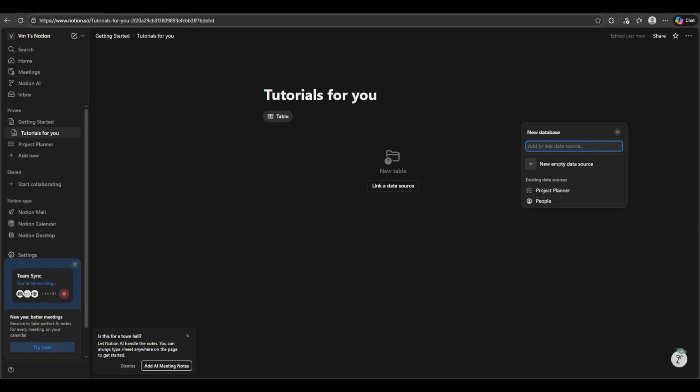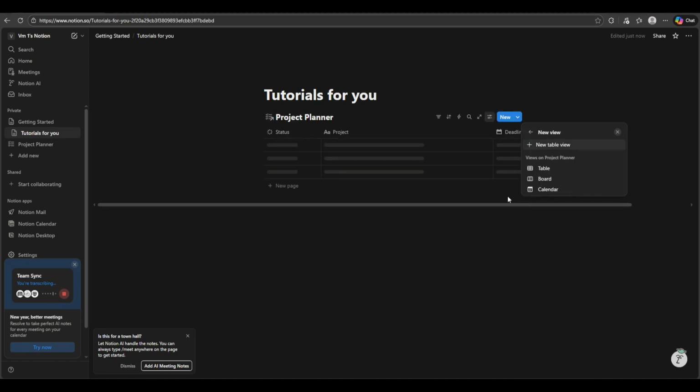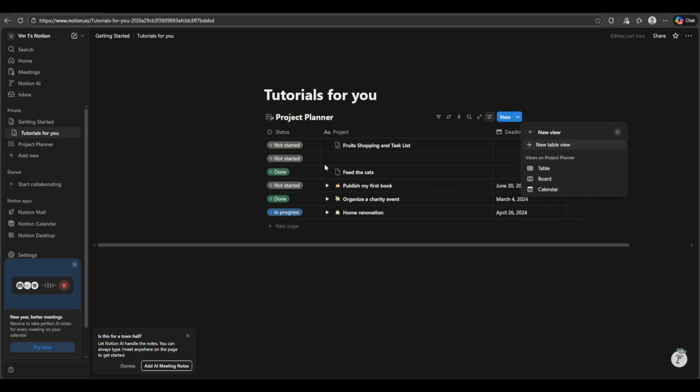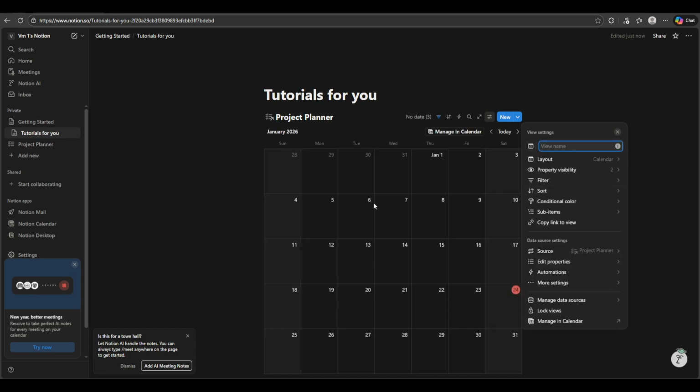With that first calendar in place, repeat the same process for each additional database you want to include. Again, use the linked database command, pick the next database and change its view to calendar. Arrange these calendars on the same page, one below another or side by side if you're using columns. Consider renaming each view to match its source so you always know what you're looking at.